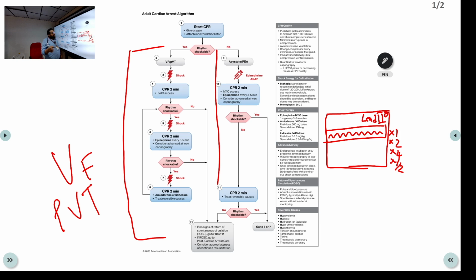So the first thing you have to do is select lead 2, and the next thing is that ideally it should be at x1, but if you want to increase its size and see, you can put x2. Depending upon that you can decide. So that is the next thing.